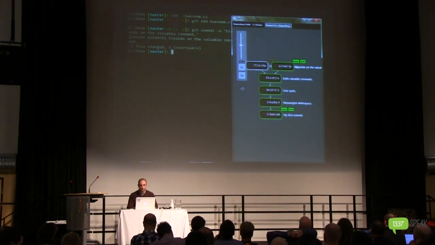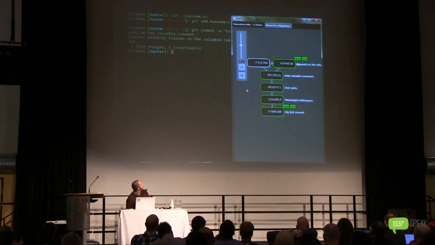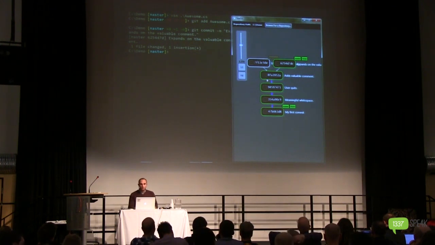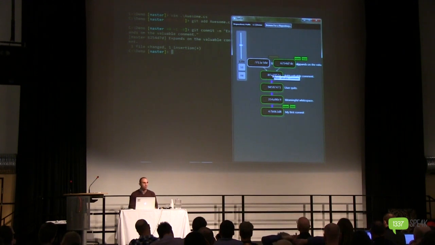Let me, if I can move this. You can still see it? Yes.